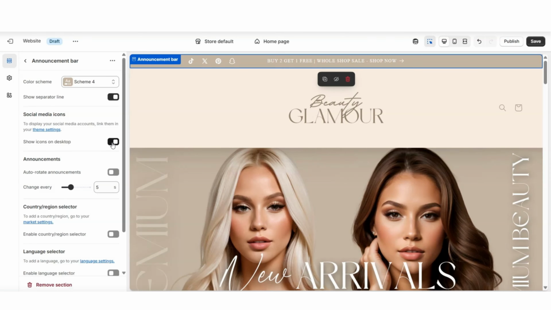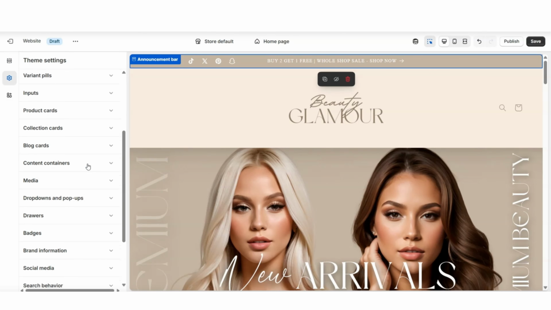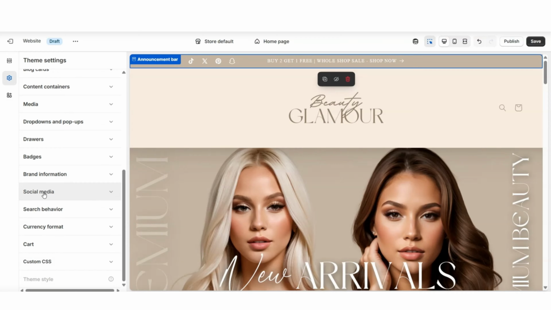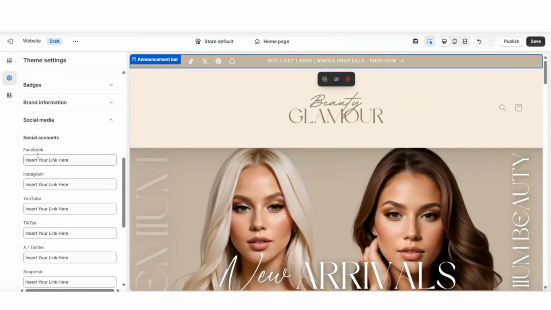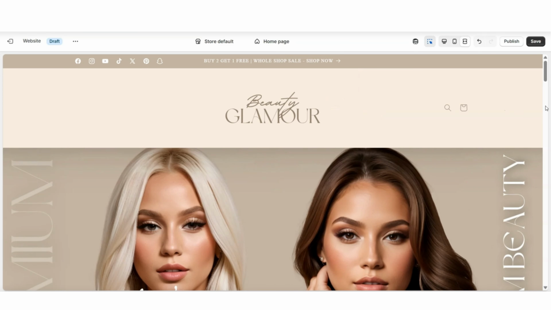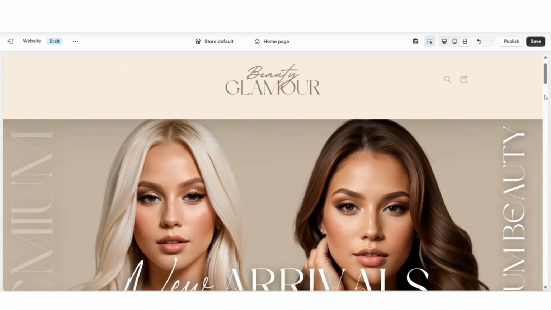And if you haven't yet linked your socials to your Shopify website, it's pretty simple to do that. So you'll want to click Theme Settings, and then you're going to scroll down until you see the social media section. And this is where you can paste in links leading to your brand's social media pages. After you paste in those links, you should see the social media icons appear on your announcement bar. Especially if you market on social media, this can be a great way to direct your customers straight over to your social media pages where they can see more photos and even videos of your products.